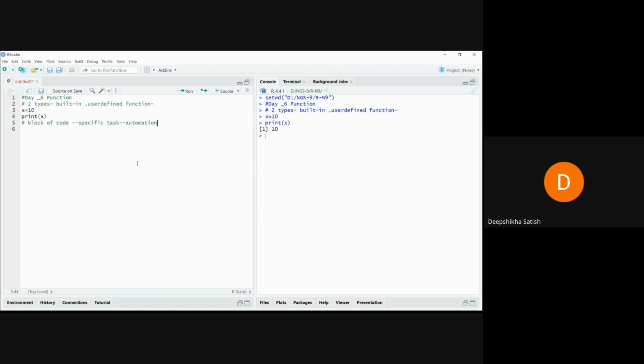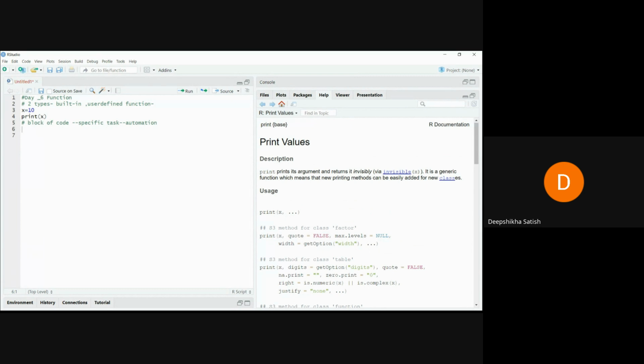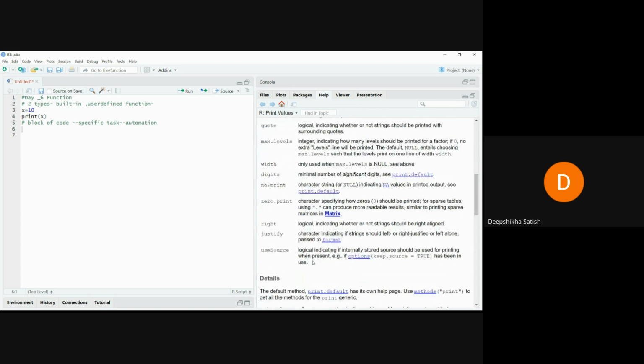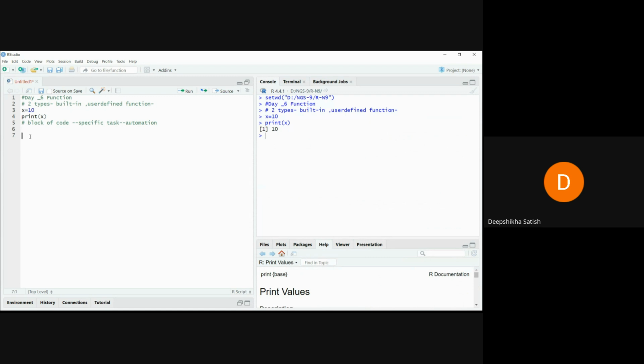In case you're not aware of any function and how to use it, you can take help in the help section. Here I think we have already executed this part: help for print, how to write print. It shows the arguments and what it returns, how to write x and the other parameters. For example, quote, which you can keep true or false, maximum level, and width if you want. These are the different arguments along with their descriptions. Like this you can take help. Here you just need to write a question mark.